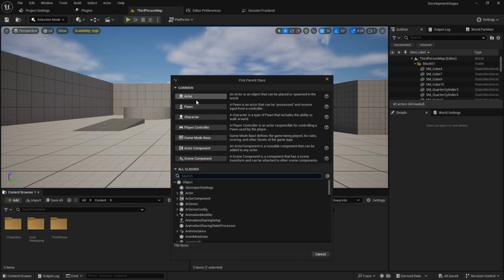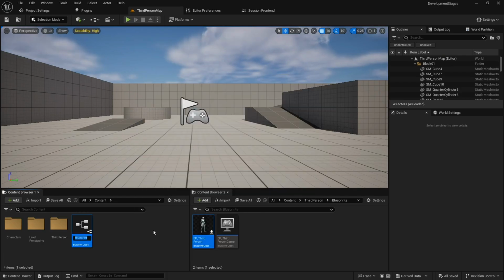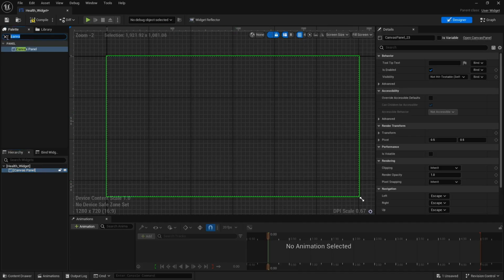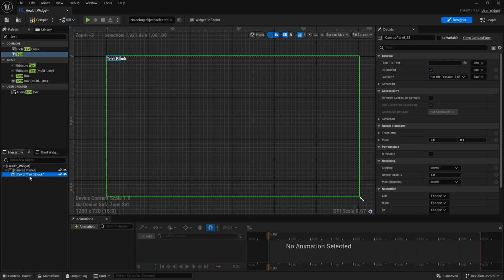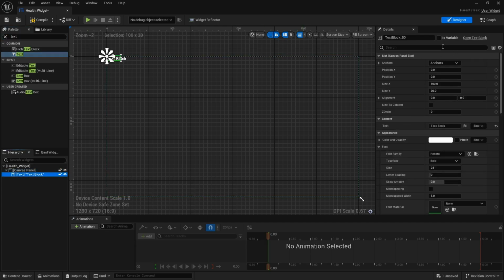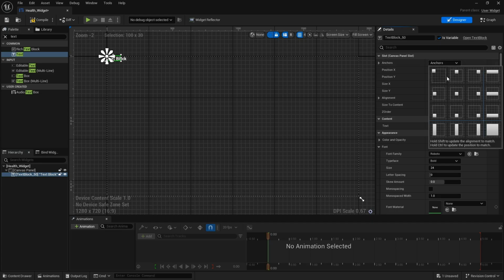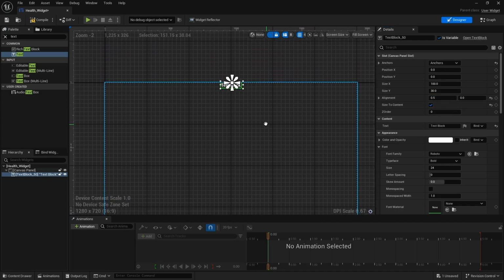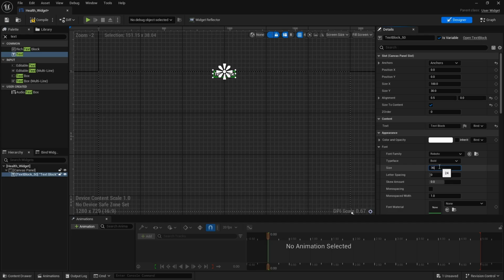And now I'm just gonna create a widget. We can name it whatever, doesn't matter. Let's create a canvas and let's create text. And I'm just gonna move these texts around just so we can see it better. So we're gonna need it as a variable and we need it here. Let's do position 0 and let's do 0.5 here. We can also do size to content if you want. And let's make the font maybe 36 or something. And I'm gonna also move it down. So I'm gonna do 100 here.